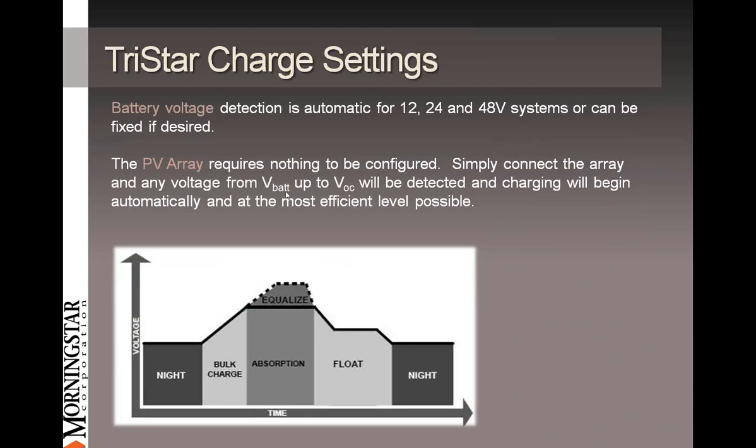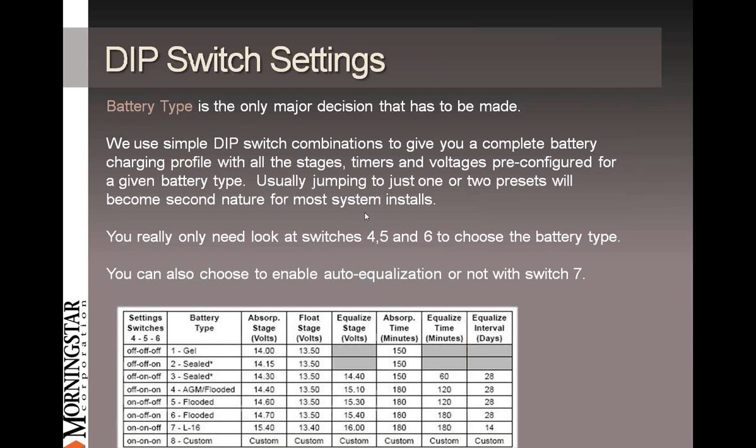Now, charge settings. This is quite easy to set up. Battery voltage is automatic, 12, 24, 48 automatic, or you can lock it in so it'll never change. PV array basically requires no setting. That's the whole point of the PowerPoint tracker. As long as the voltage is higher than the battery and less than VOC of 150, you're in good shape. So the only thing you really have to set up is the battery charge settings.